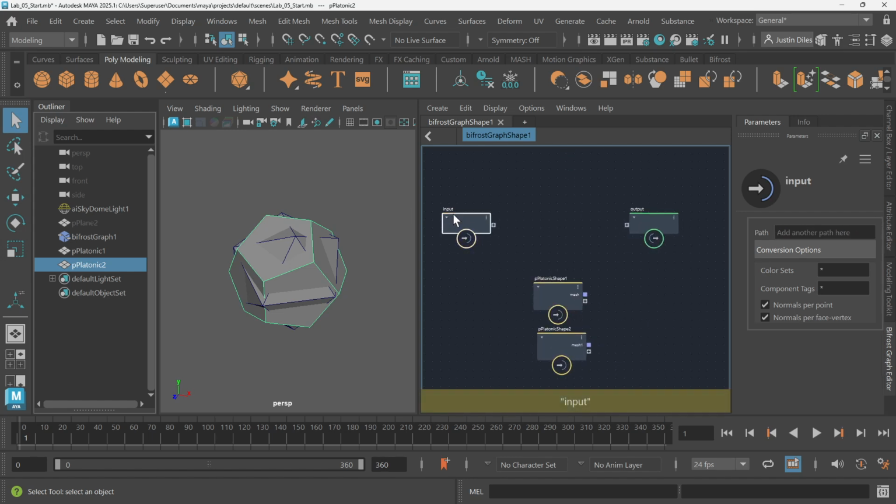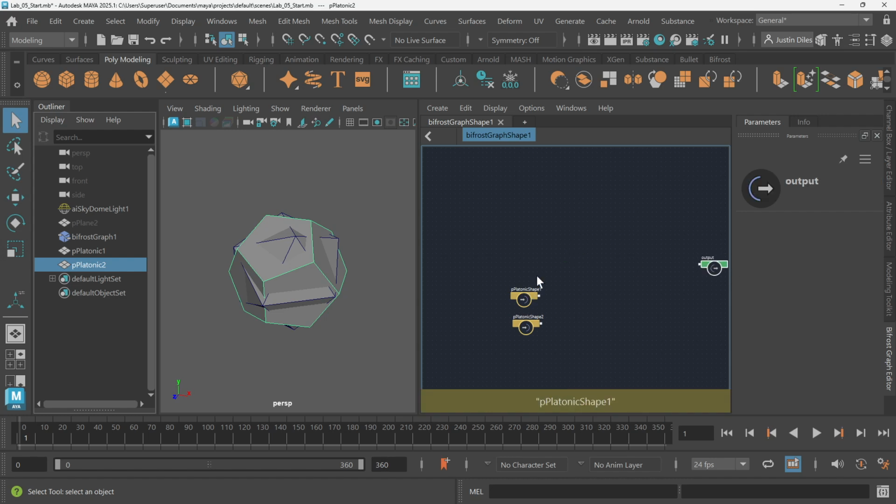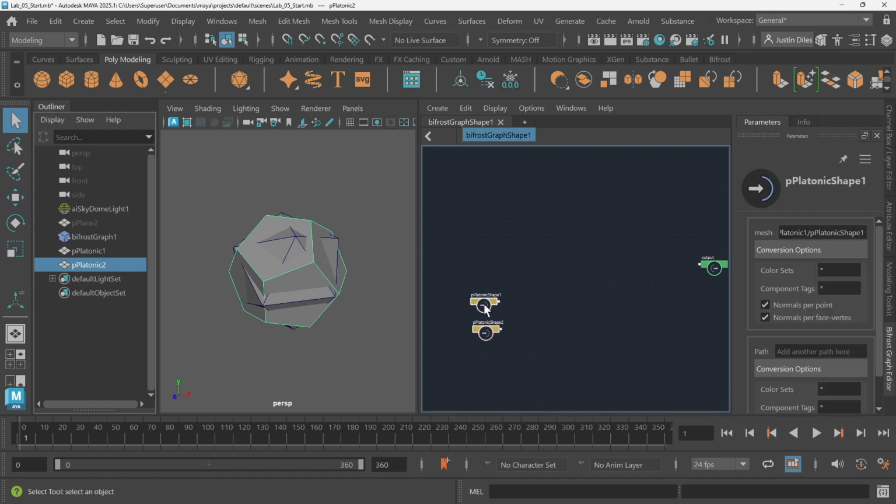Those will be part of my series of inputs, so I can delete that input. And then output, I'm going to start dragging over here because we're not going to need that little compound for a while. And I'll just move these guys over.